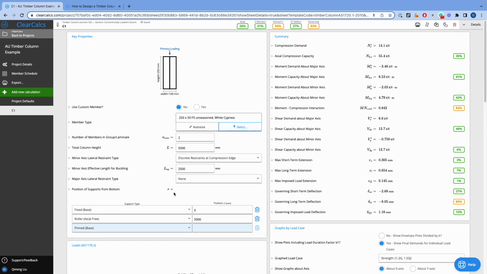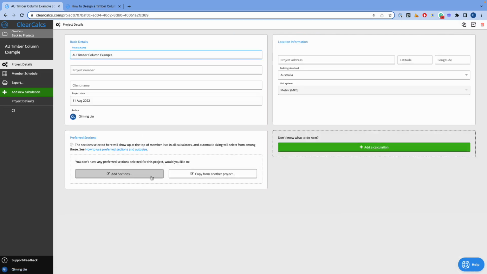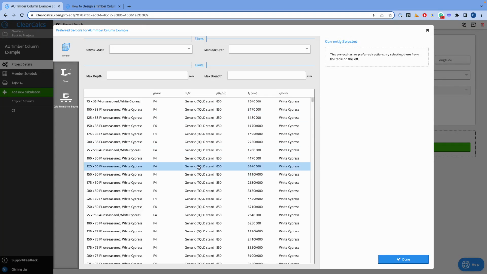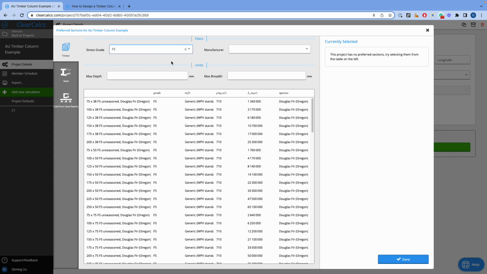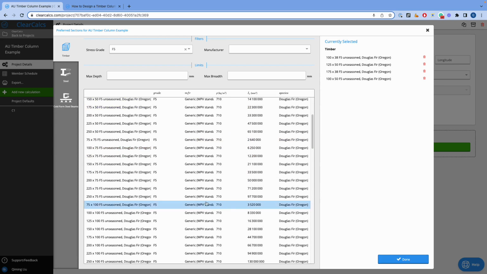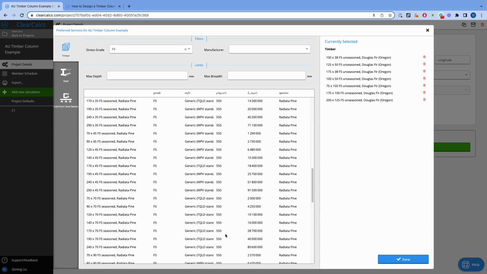To quickly select our section, we can also use the auto size function to choose from our preferred list. So let's go to the project detail and click Add section to make our list. We can select our commonly used sections. For example, we type F5 here for the grade and make our own selections. So we randomly select some of the sections here as an example.